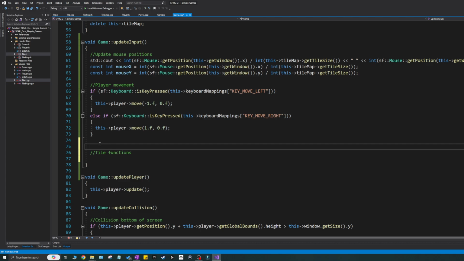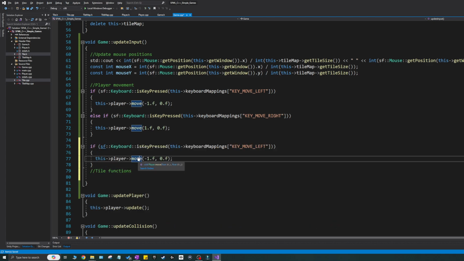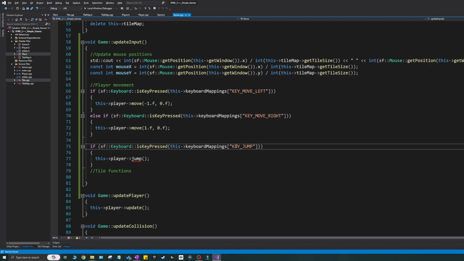Now, we'll add a jump as well. Sorry about that. So boom. Good. Let's do the jump like that, which we'll add a little later. So bear with me here. And then key jump. And then we'll do this player get can jump, which we haven't added yet either.